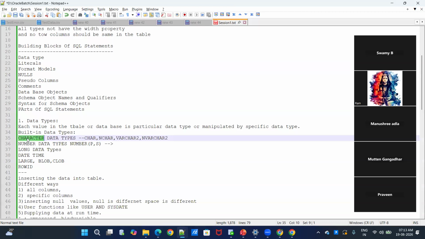In the character data types, we generally use varchar2 blindly, because, as we discussed yesterday, the character data type is fixed length. Fixed length means, suppose a first name column is there in the table. If you insert my name, which is a 5-letter name, it will be padded with spaces for the remaining characters. That is the disadvantage in the database: it unnecessarily occupies space. That's why we don't use the character data type.